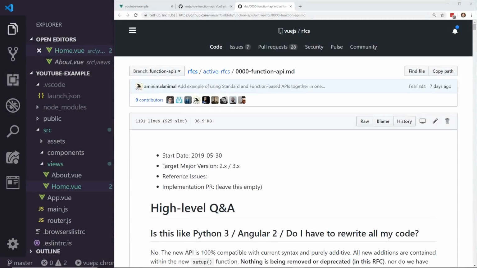Hey developers, if you have been paying attention in the Vue world, you may have noticed that there's a lot of discussion on Vue 3.0 and more importantly, the new Function API. If you don't know anything about that, I actually created a video about it last week. I'll make sure there's a link in the description.